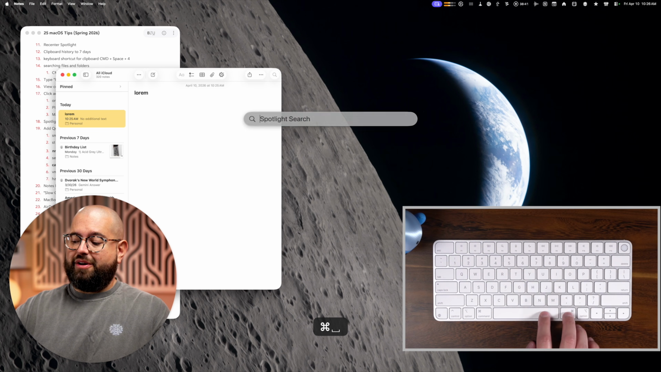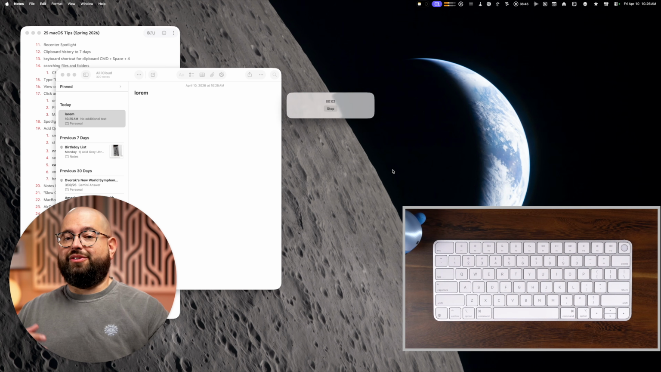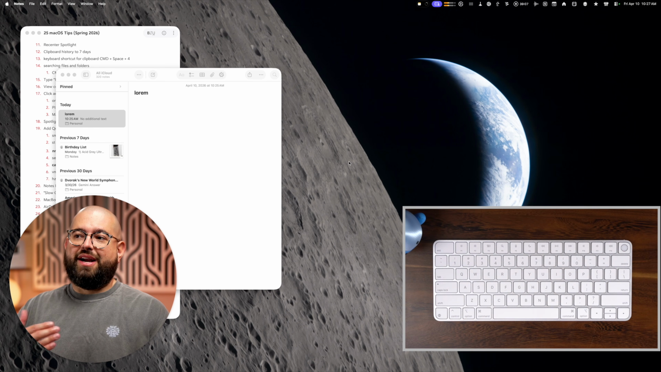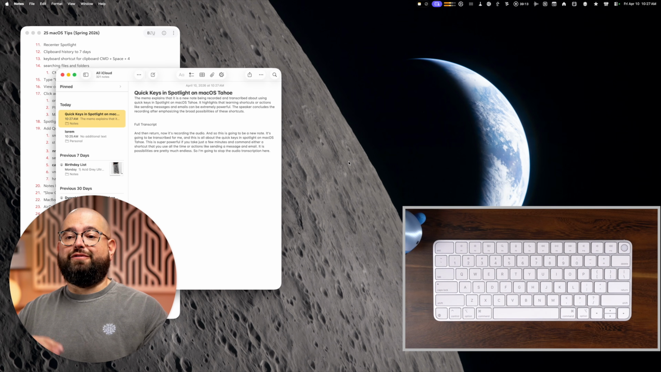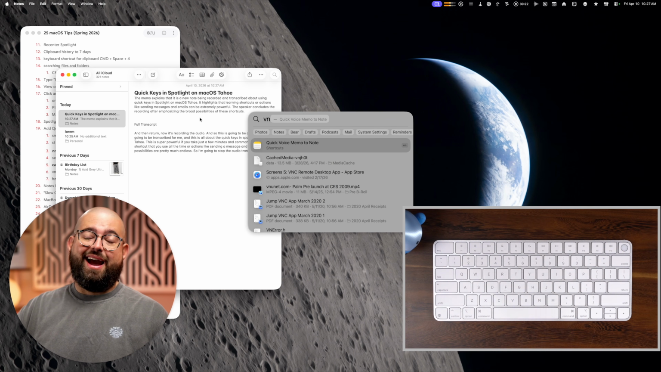Now I can just do Command Space, VN, and then return. Now it's recording the audio, and so this is going to be a new note. It's going to be transcribed for me. So I'm going to stop the audio transcription here. It's going to transcribe it using the built-in transcribe action, use Apple Intelligence to summarize the note and also put the full transcript, and you'll see it just popped up right here. And now you can create quick voice notes: Command Space, VN, hit return, and you're off recording.